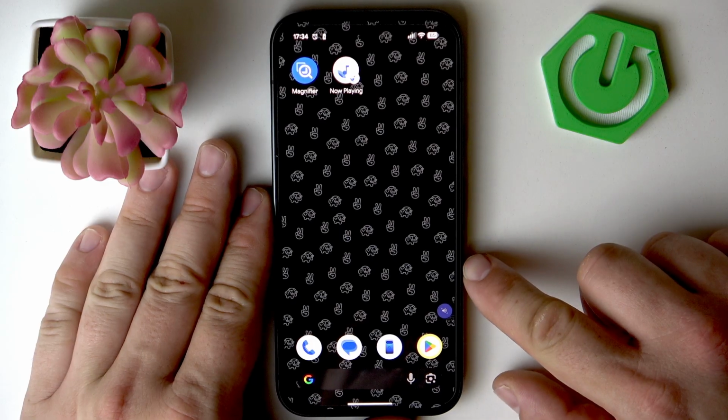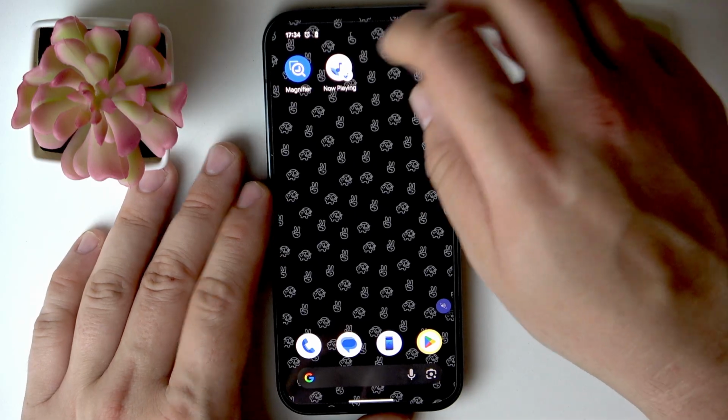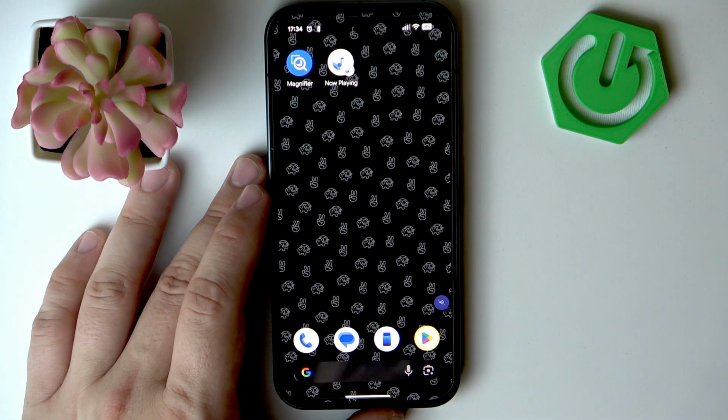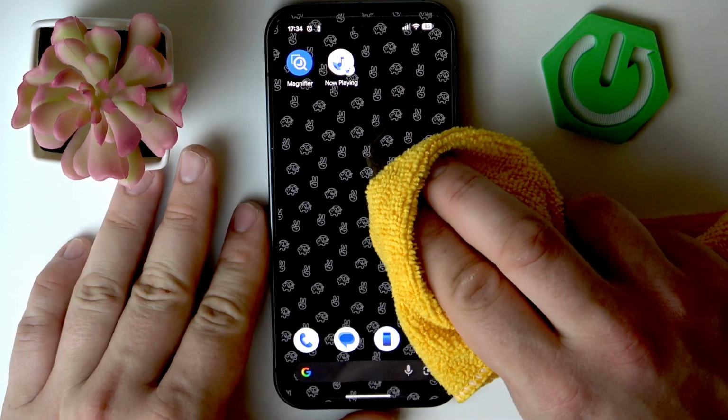In the beginning, remove screen protector or case from your smartphone. This can interfere with touch screen sensor. Clean screen to remove debris or moisture.